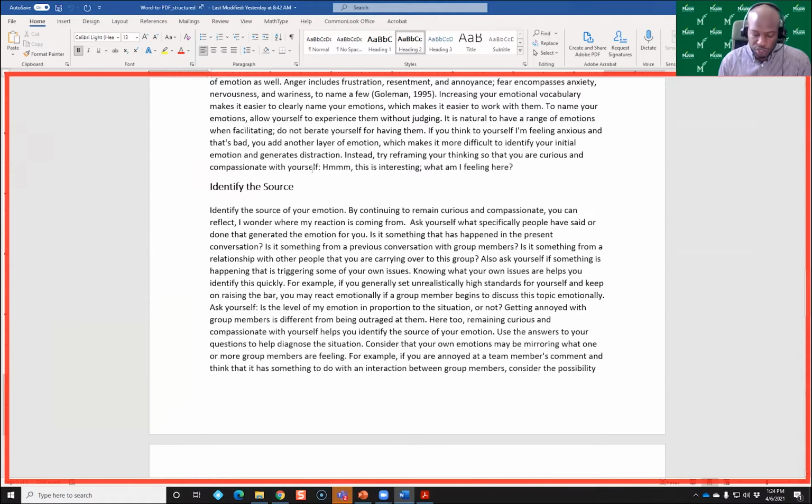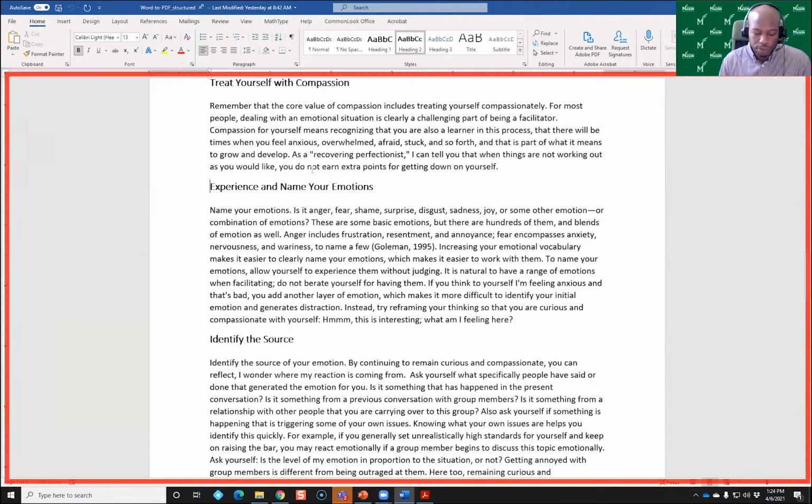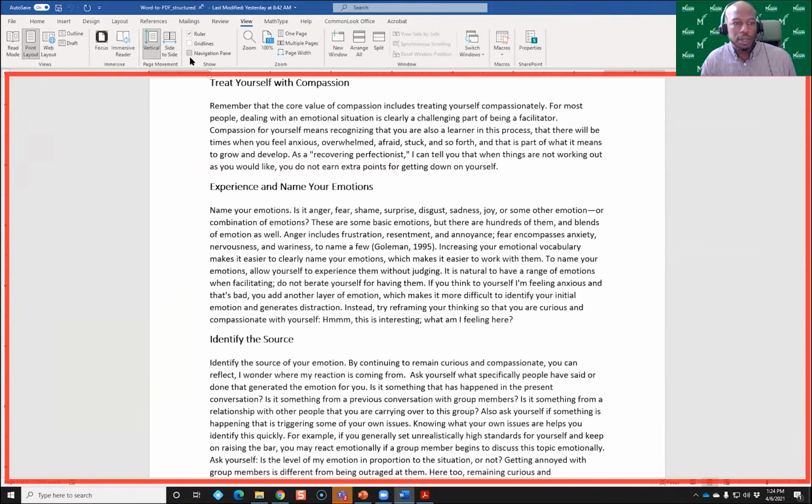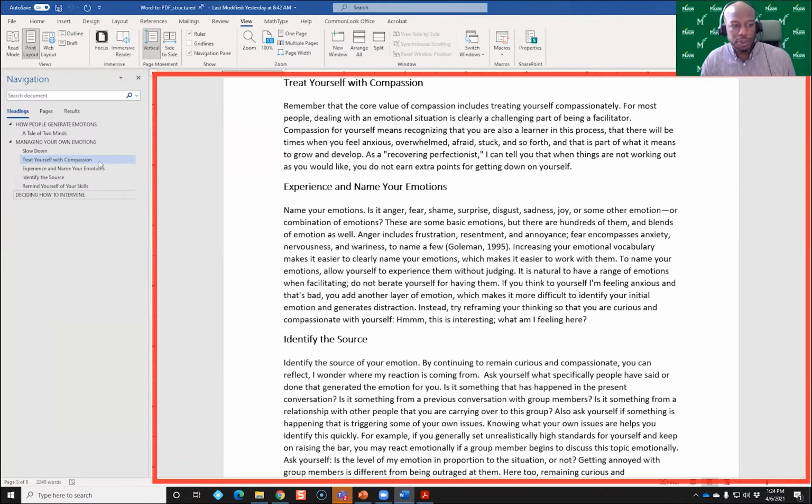Now if I hold down Shift and hit H again, it goes backwards. Experience and Name Your Emotion. Treat Yourself with Compassion, heading level 2. All right, now this is following what we talked about earlier, when we go up here and open up the navigation pane, it's pretty much following this list over here. Identify the source, heading level 2.